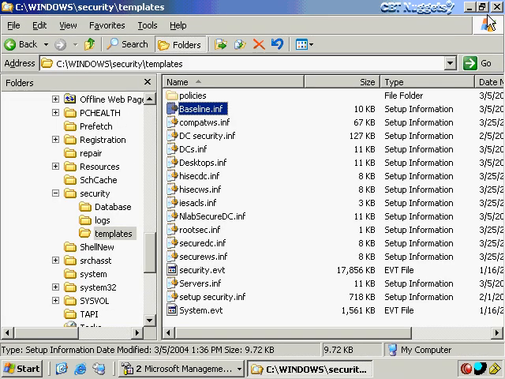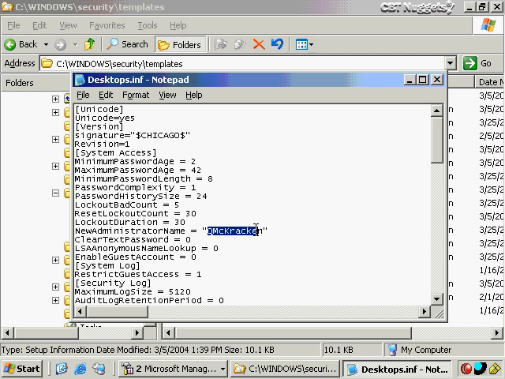And then the only other setting I made for all of the other ones, including domain controllers, servers, and desktops, was to change the name of the local administrator account. So, for example, with the desktops, I'm changing the local administrator's account from administrator to Q McCracken here. Okay, so I'm changing the name there.